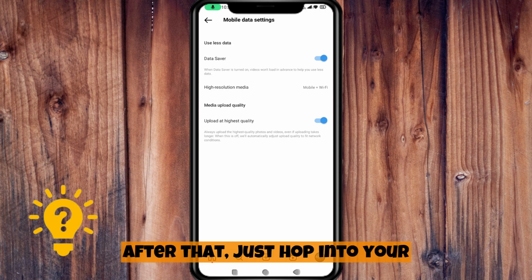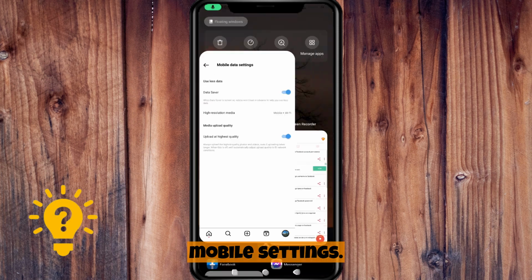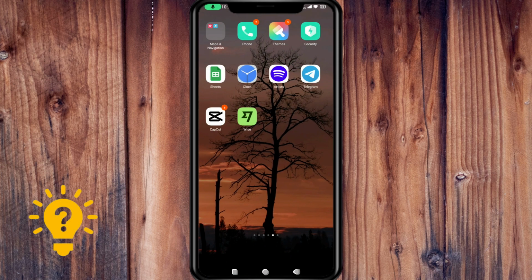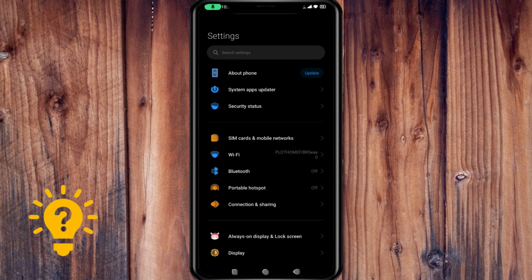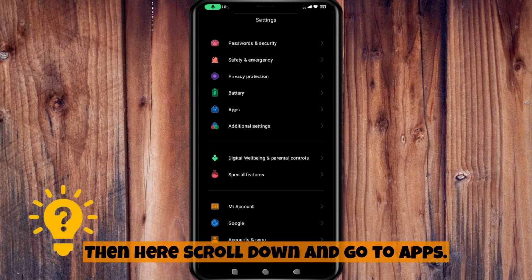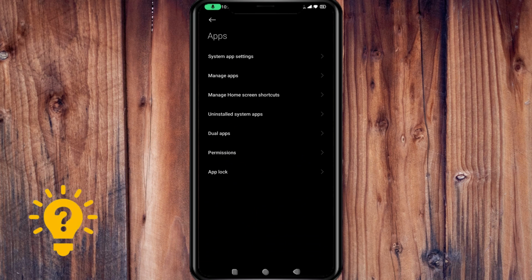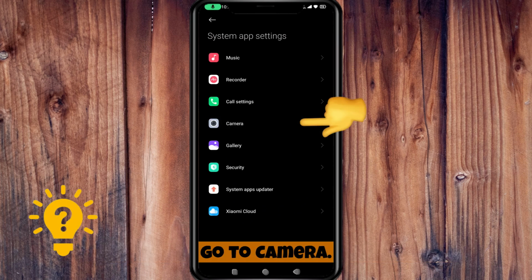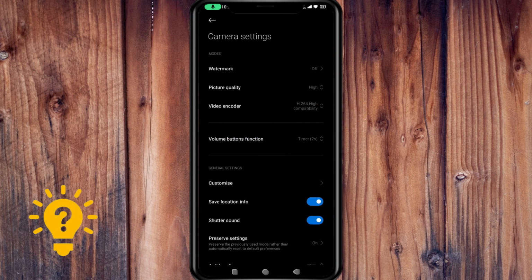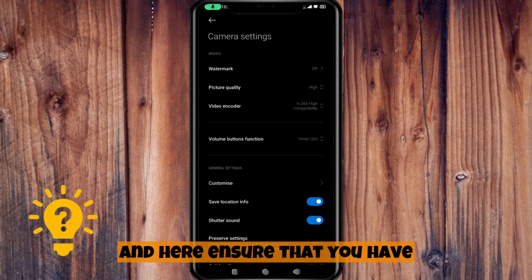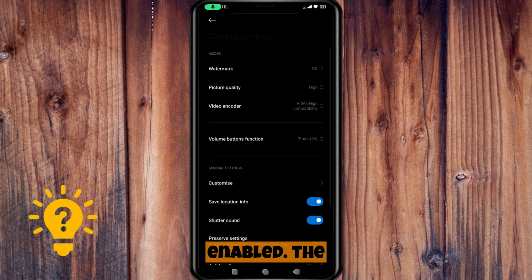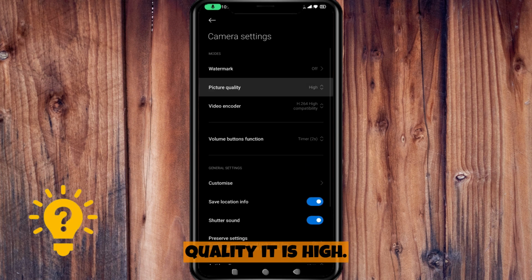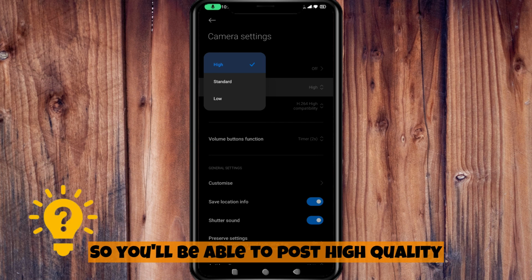After that, just hop into your mobile settings. Then here scroll down and go to apps. Then press on system app settings and go to camera. And here, ensure that you have enabled the quality, it is high. So you will be able to post high quality stories.